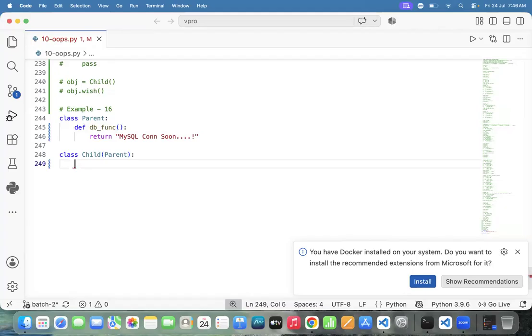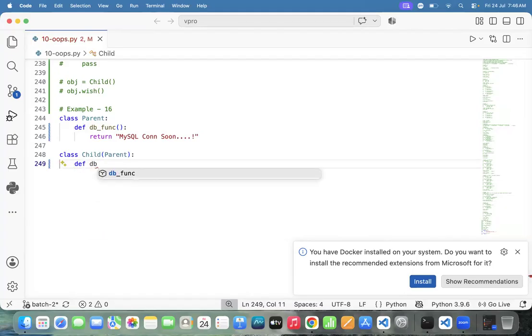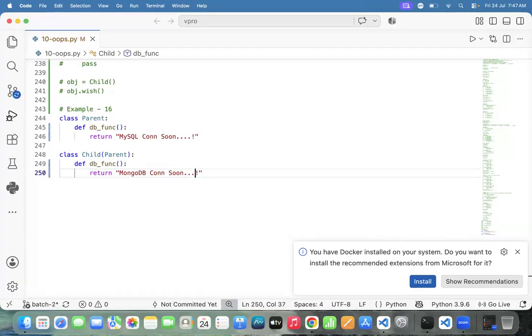Fine. Now create the same function. Don't create any other function. def db_function, return MongoDB connection. So got it or not? Try to say this one. Here, observe this one.